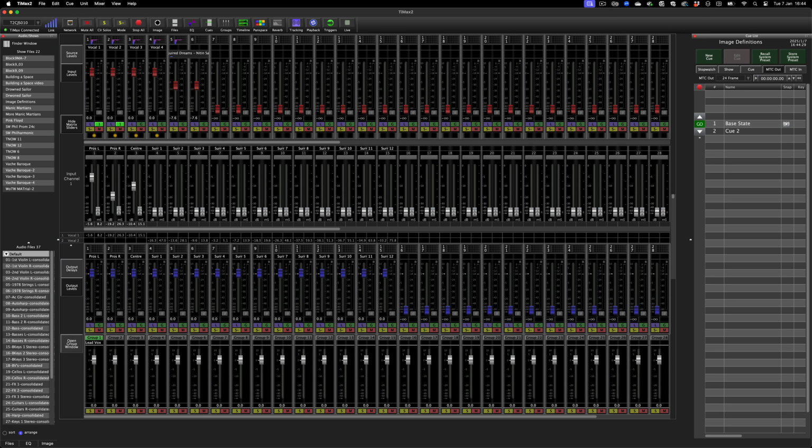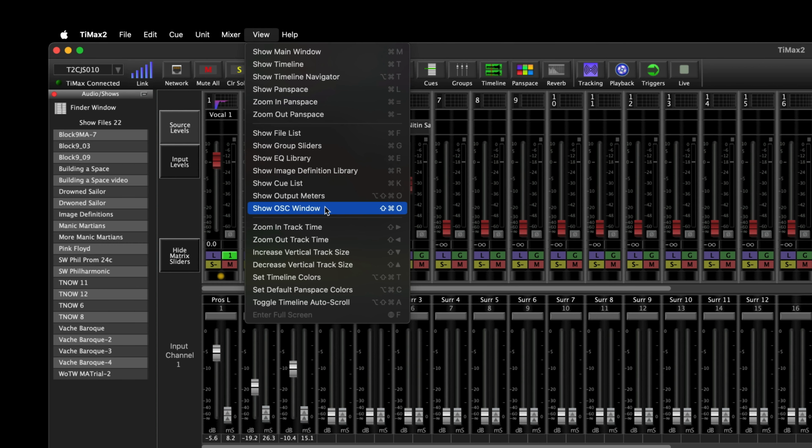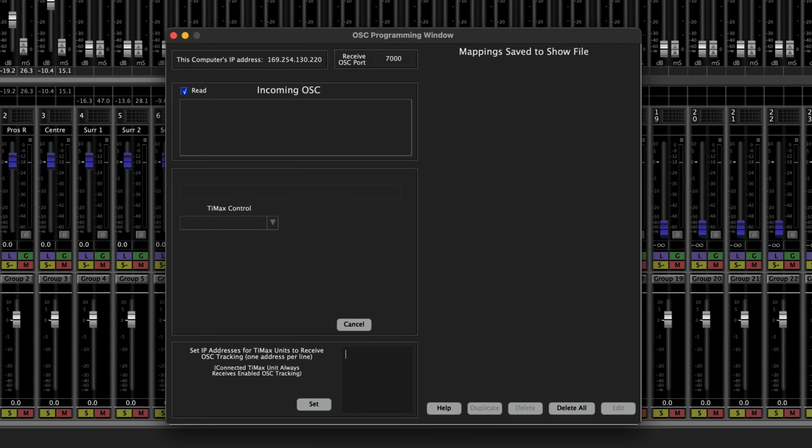To get to the OSC control window, first navigate to the View menu and then select Show OSC window here. Let's take a tour of the window. At the top, you can see the IP addresses associated with the local computer, and we can set the OSC receive port. Below, we can see a log of incoming OSC messages. To read incoming OSC, this checkbox needs to be enabled.